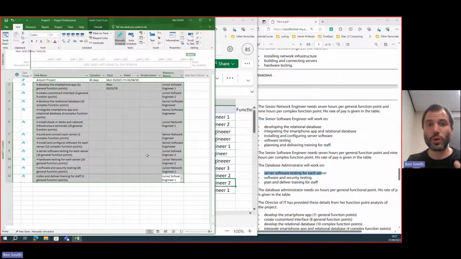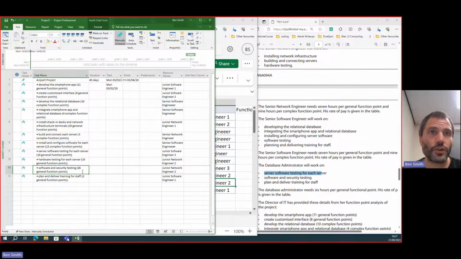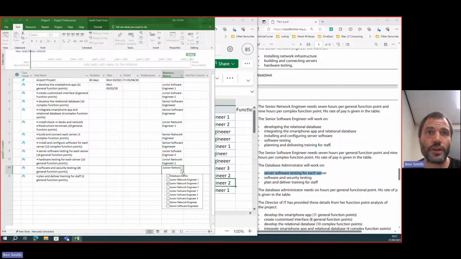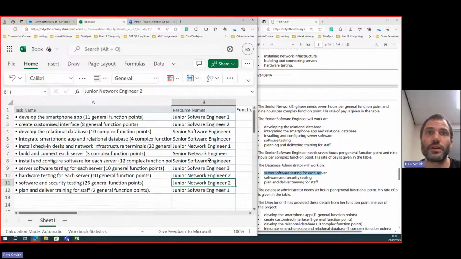So sometimes when you're working through these scenarios, you notice a little mistake that you've made like that. That's okay. Just come back in and fix it. So software and security testing, instead of him, I'm going to put the database admin. And then I go and update my spreadsheet, database admin.